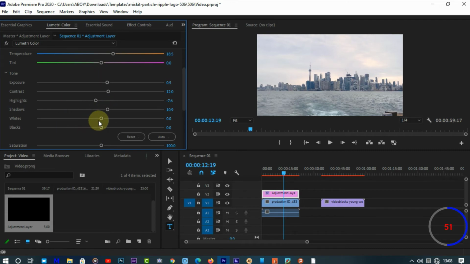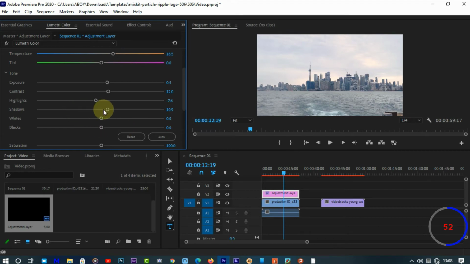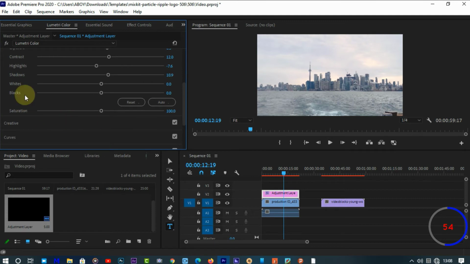And right here, when I'm editing videos, I don't want to touch the black and white, because if you can actually tweak the shadows and the highlight a little bit, you're actually good to go. And those are some basic color grading effects you should know.